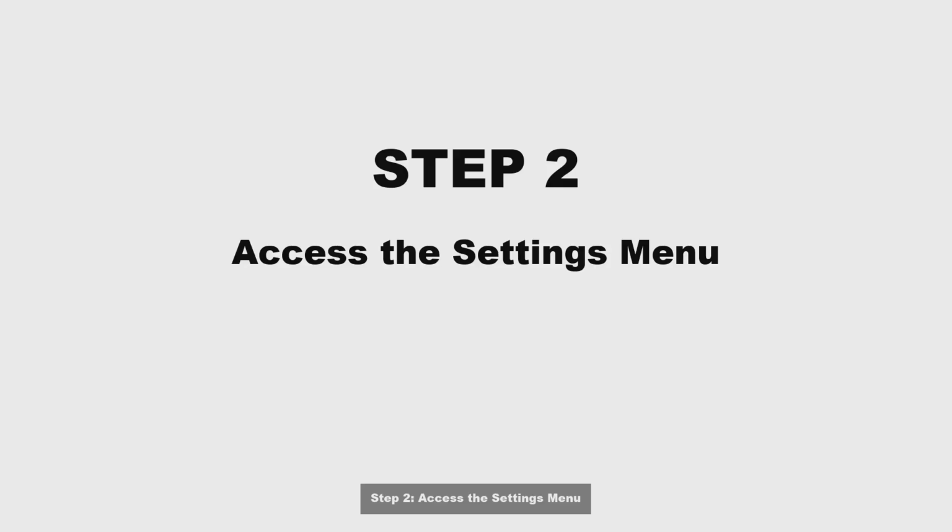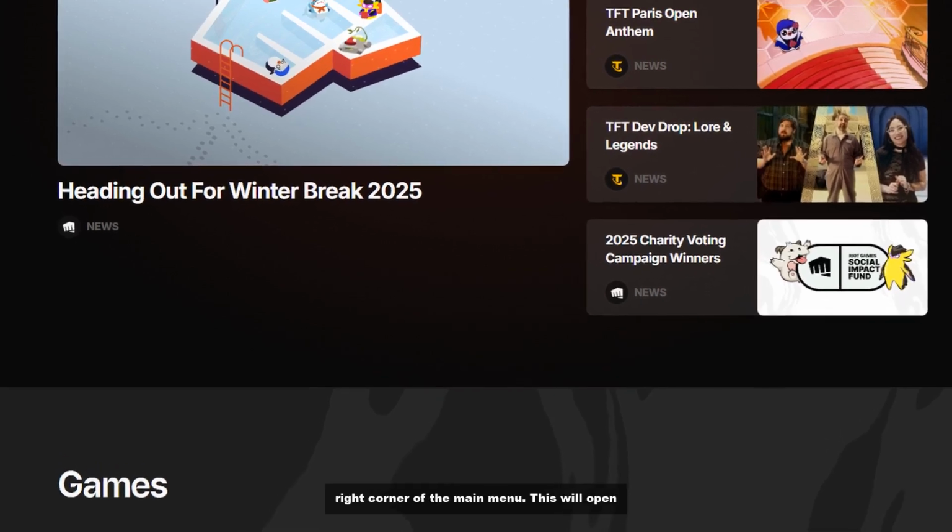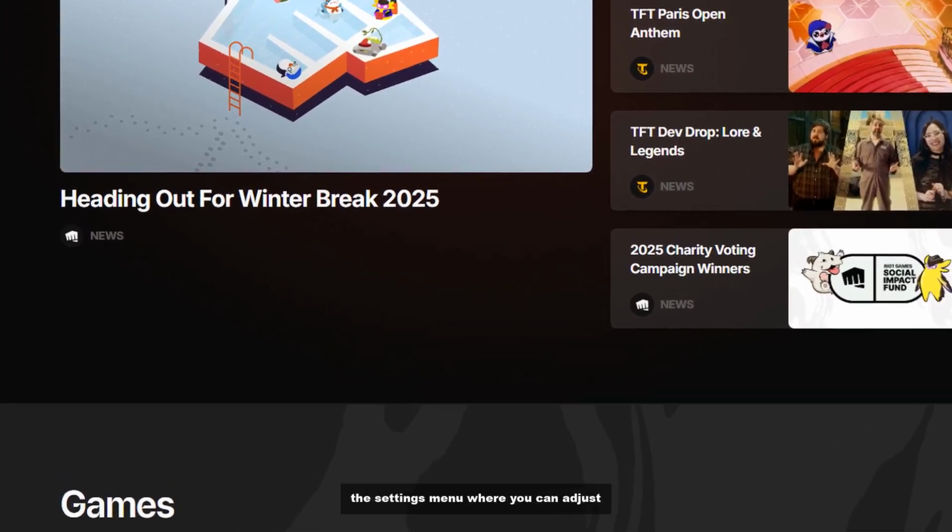Step 2. Access the settings menu. Click on the gear icon located in the upper right corner of the main menu. This will open the settings menu where you can adjust various game options.